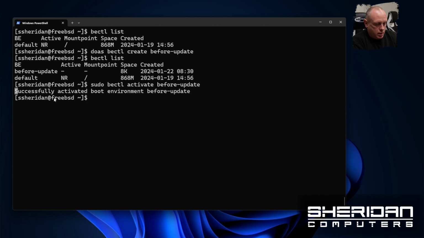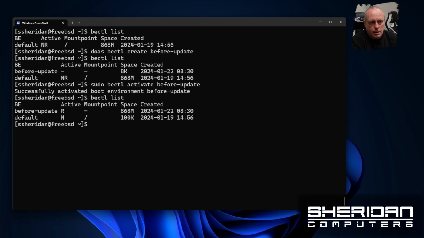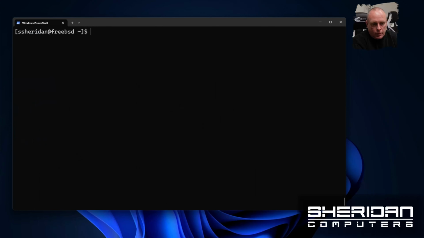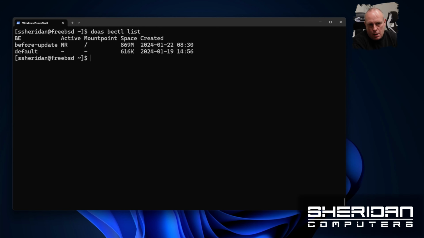Now, if we do bectl list, you can see that the R is against before update and the N is against the default, which is the one that we're in now. Because we've set the R flag and it's active for the before update one, when we reboot into the system, that one will be active. So let me just go ahead and do that. Okay, so if we do as bectl list, we can now see we're on before update.